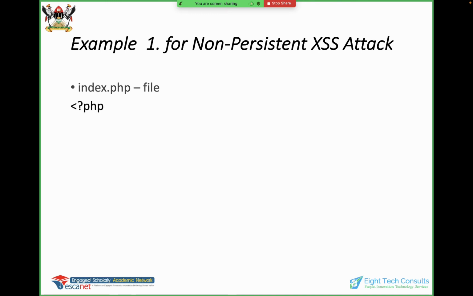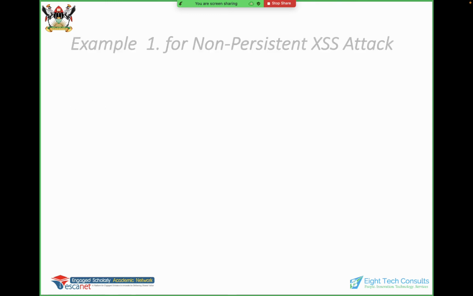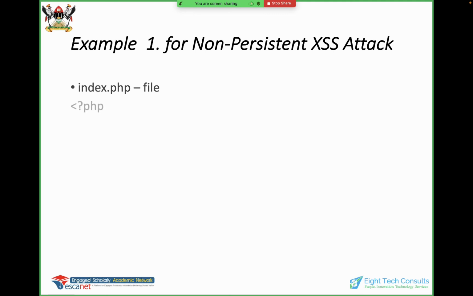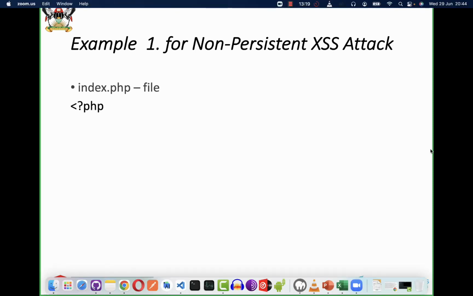So this is how we can implement it in PHP, how we can demonstrate it. Because of time I will not be able to, but in your free time, or after this class, you can go ahead and do this. So you create an index.